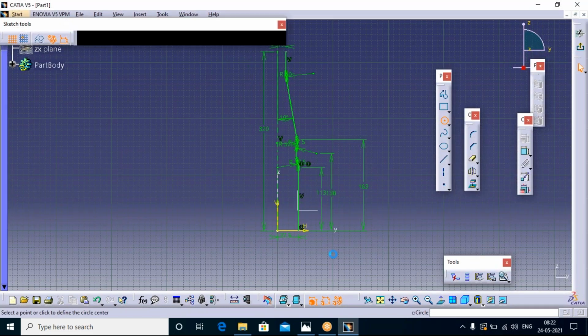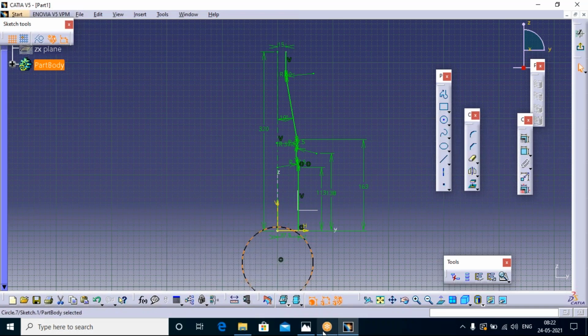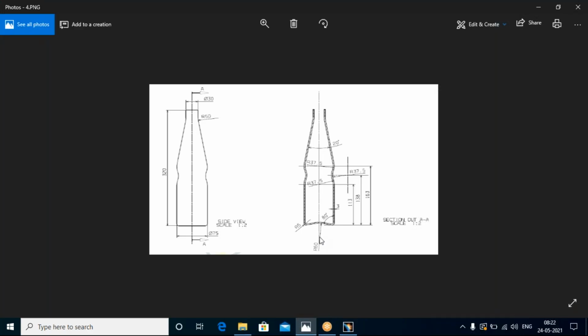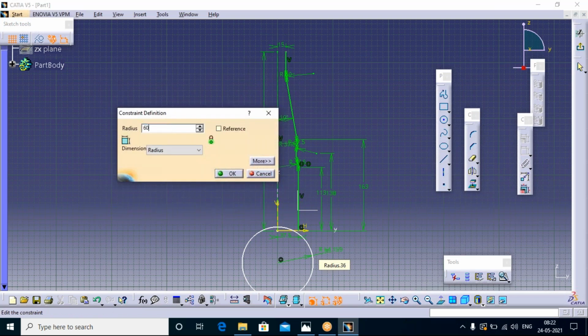Now I'm going to select a single circle. Circle center point as the vertical center point. I'm just drawing a circle. Next, observe once again. It is the radius of 60, and the end point is filled with 5 radius. Okay. Now go for constraints. It is 60, 60.